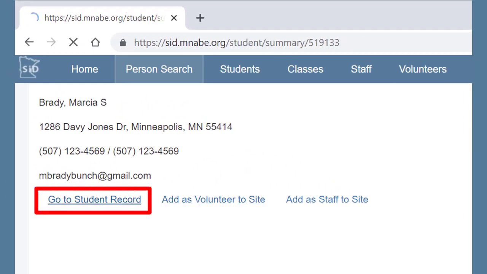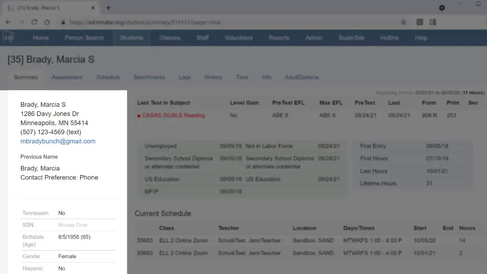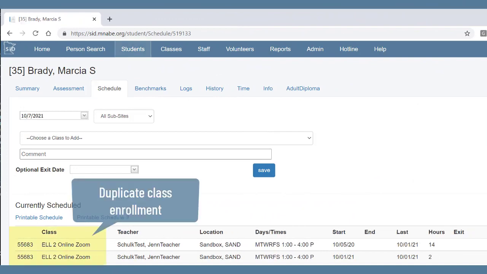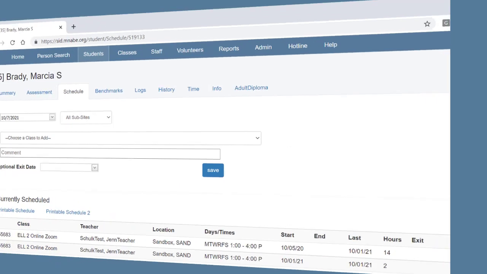Go to Student Record will take you to the Student Summary screen on the newly merged record. Look through the screens to make sure the name, contact details, and other info is correct. Take a look at the Student Schedule screen. Make sure the student isn't entered in the same class twice. Let us know if you can't remove a duplicate class enrollment.